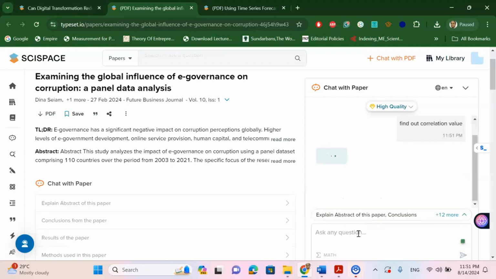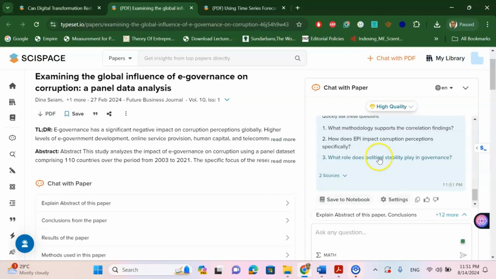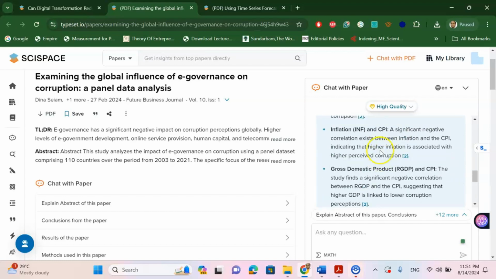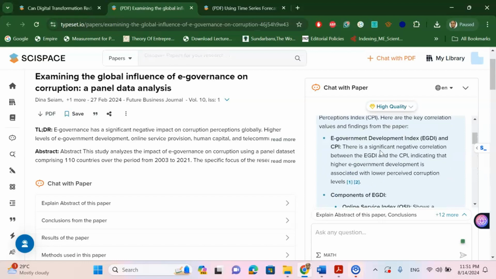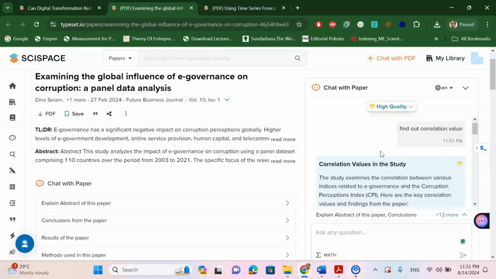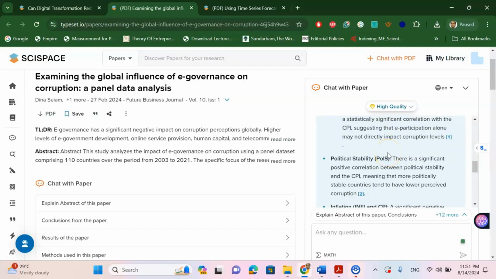Let me see whether SciSpace can find any correlation value from this particular paper, because meta-analysis needs data: correlation, mean, standard deviation, sample size. SciSpace chat with PDF can easily find the correlation information, or any type of meta-analysis data like mean and standard deviation, from the chat with PDF option. So you can see here all the information is given very easily and very quickly.